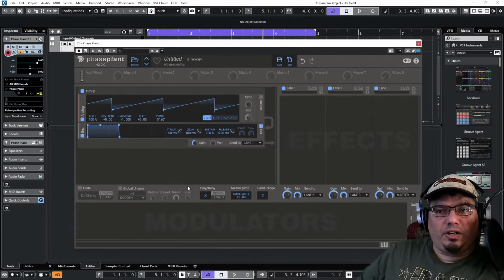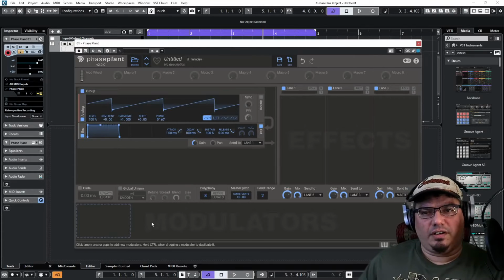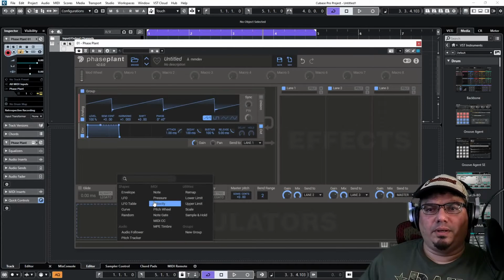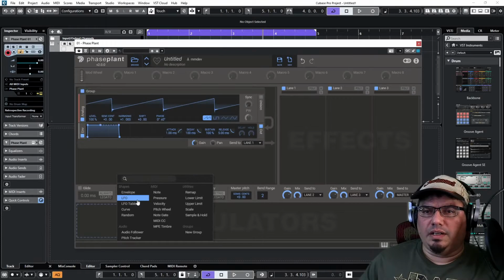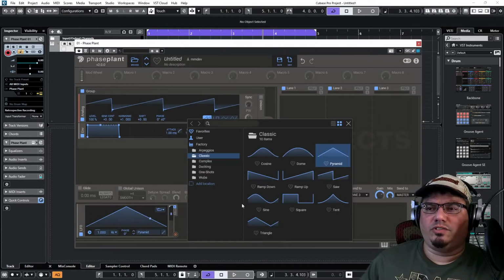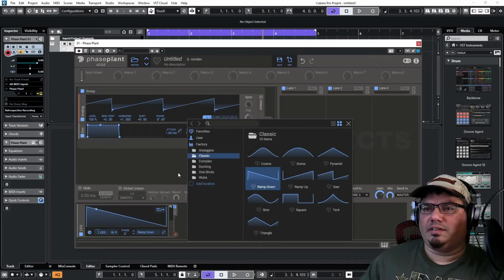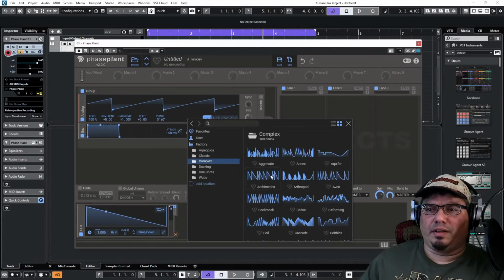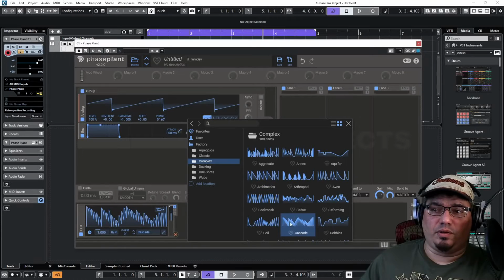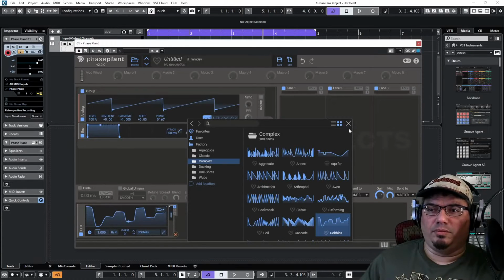We can also have modulators, which modulate the sound. If I go down here and drop one in, we'll just do an LFO. And we'll just change this to a ramp down. And now that that's there, there are a bunch of different ones to pick from. I could pick this one too. I could do something crazy if I want to have something to really affect it a lot. Let's go with this. It's not too much, but all right.